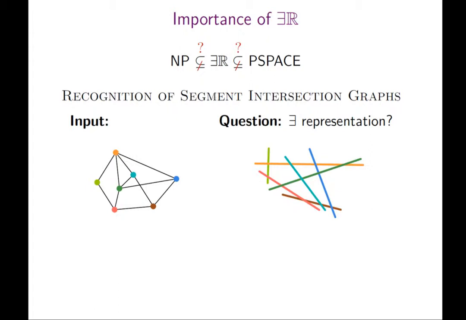But also let me give you a toy example for an existential R complete problem. This class appears often in computational geometry. Here, recognition of segment intersection graph. So what is this? You have as input a graph, and you ask, can you represent it as a segment intersection graph? What is a segment intersection graph of those segments? Well, for every segment you make a vertex, and you define that any two segments that intersect have an edge between. So orange and light green intersect, so there's an edge between.